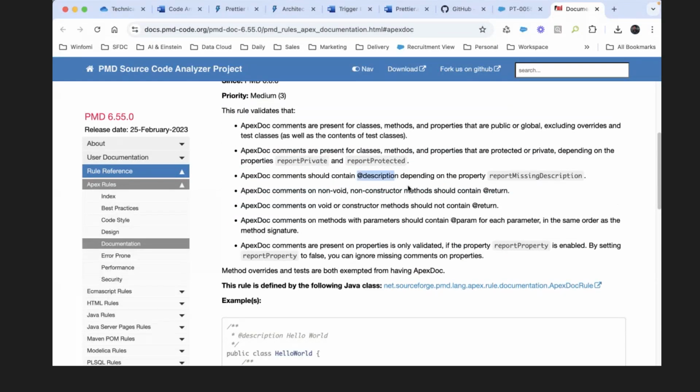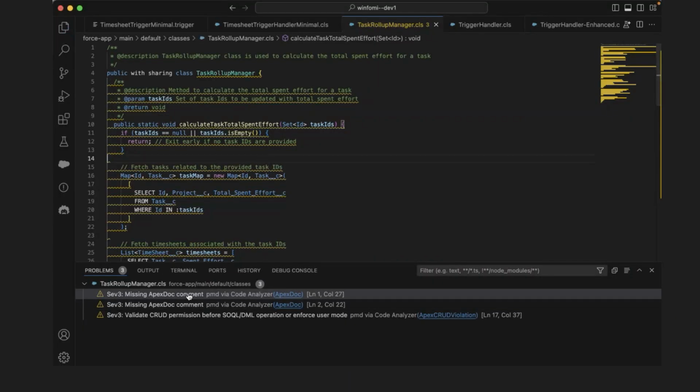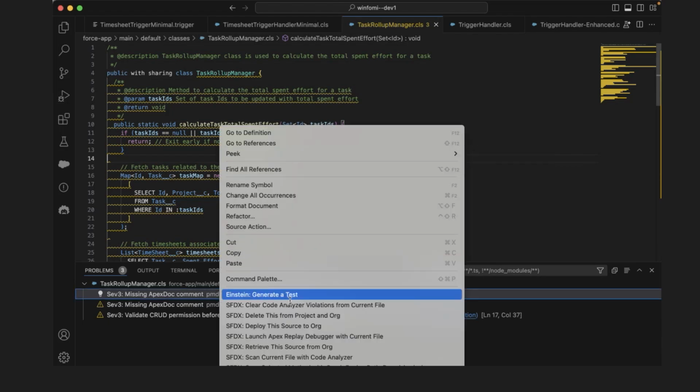So it needs to have the description. It needs to have the return. It needs to have the parameter. So now this line number 1 we fixed. Line number 2 also we fixed. Let's do. We need to clear it.